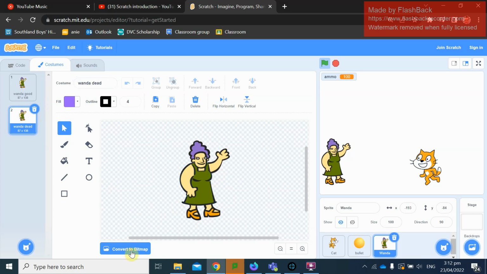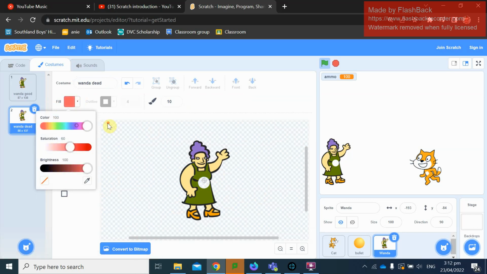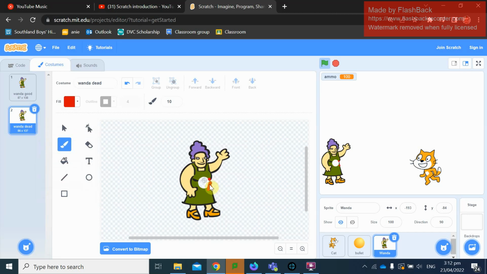So we want to convert this to a bitmap so we can use things like the rubber. Because at the moment, if we try and use the rubber and rub a hole out, oh, it's working. Okay, great, fine. Paintbrush. It's working here like this as well. It seems to work just fine like that.